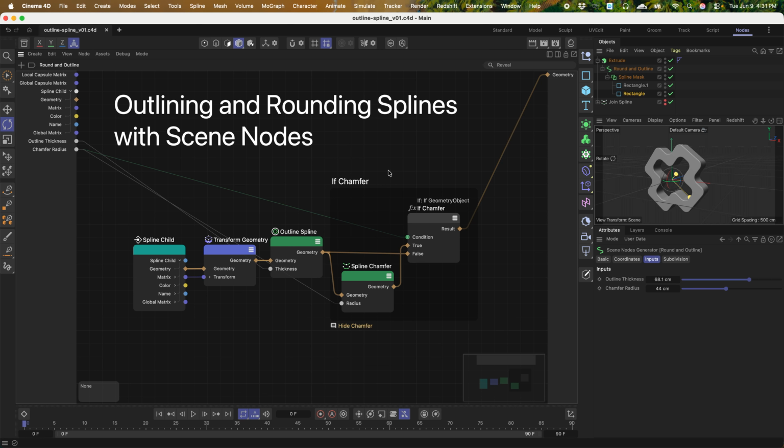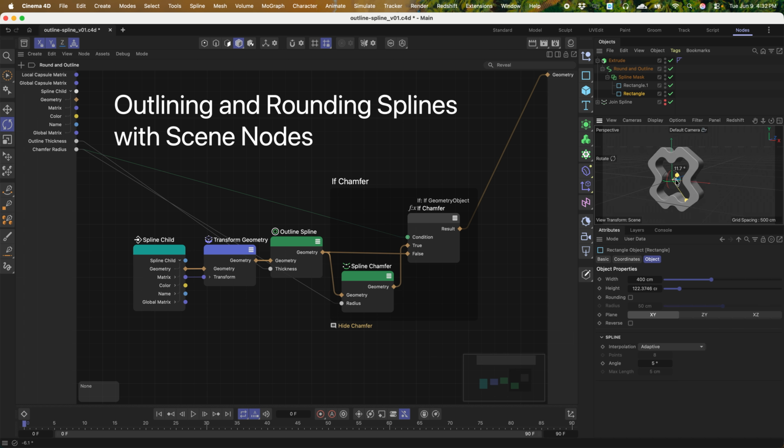Hey, Donovan Keith here, and in this video I want to walk through how you can use scene nodes to easily outline or chamfer a spline interactively. What I've done is created a generator that you can see in the Objects Manager called Round and Outline that allows me to adjust my outline thickness and the amount of rounding that's happening for my spline, and allowing me to go into my source spline and just rotate it, for example, to interactively adjust what's being created here.